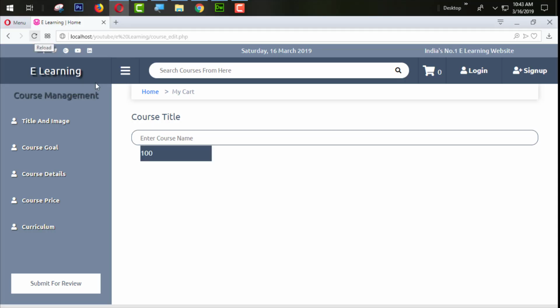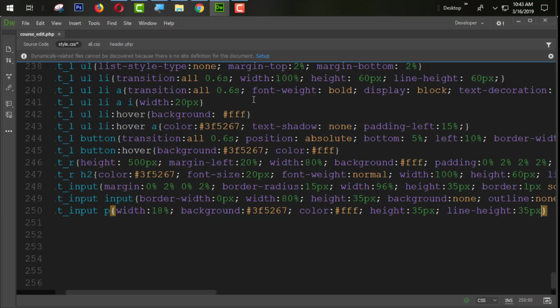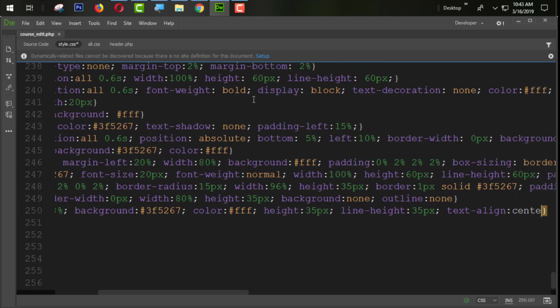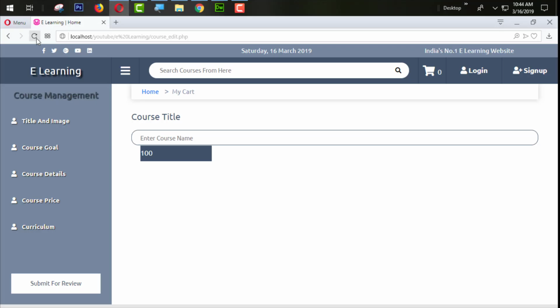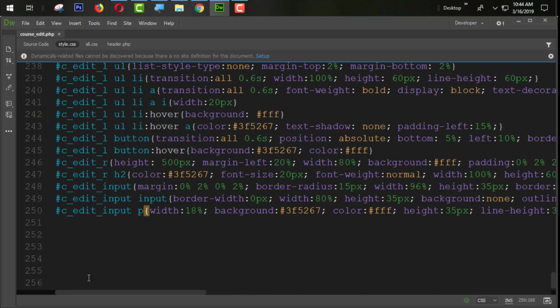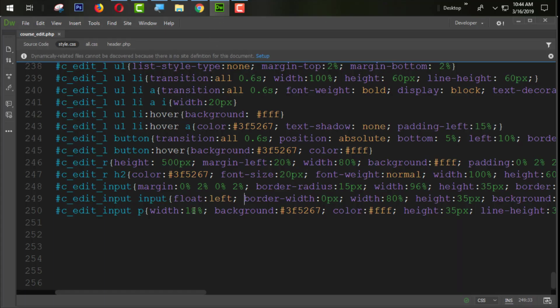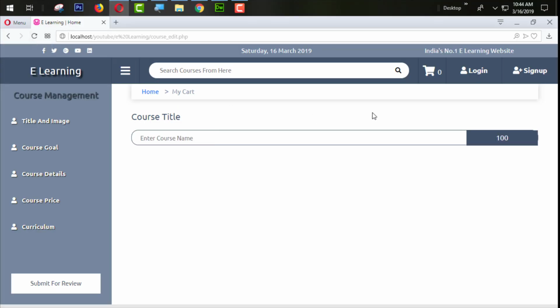Okay, let's refresh and check. So you can see that now the text align will be the center. Okay, let's refresh and check. So you can see that the output is completely perfectly coming. Now we are going to set this to the float left property. Okay, let's refresh and check. So you can see that now we set this to the float right property. Okay, onto the p tag. So we can set it from here.